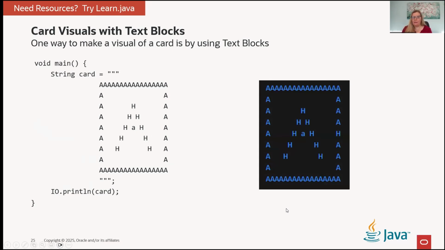Maybe you add the visual of the card as another parameter for your card. And so as you're building the cards, you have that in there, and that creates your cards for you.